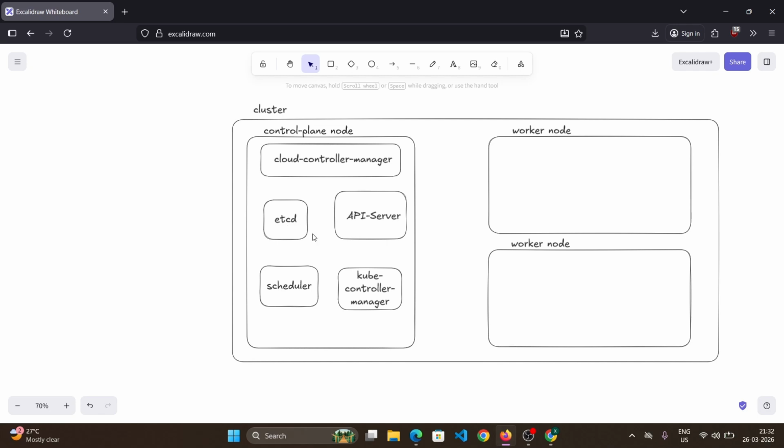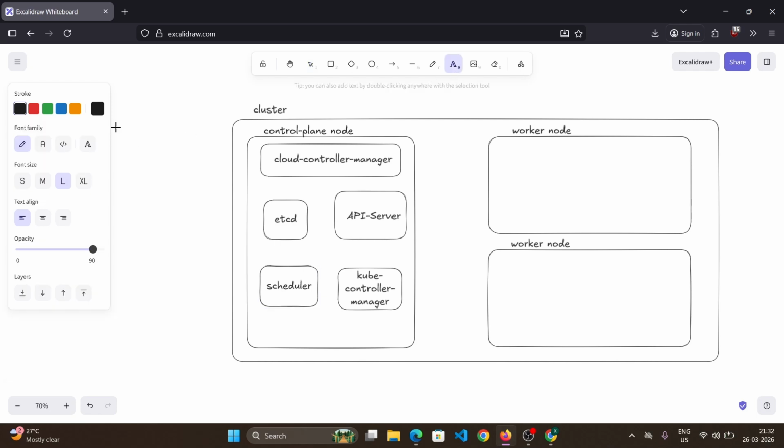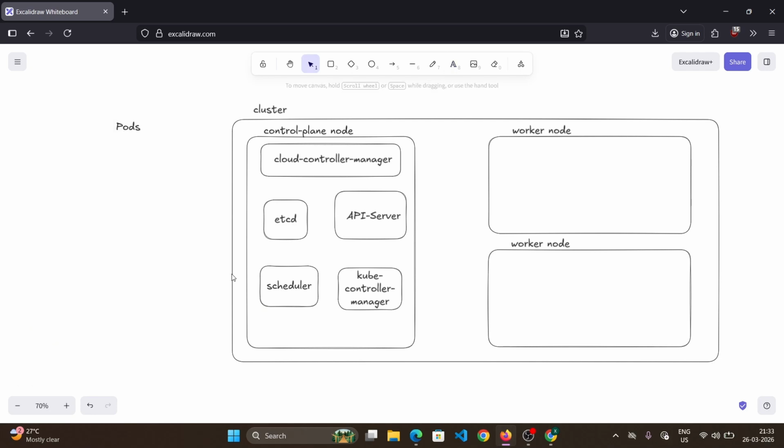So next thing we will learn about is the scheduler, also known as Kube scheduler. When a new pod is created, there's the first jargon we heard about, pods. We will see what pods are.